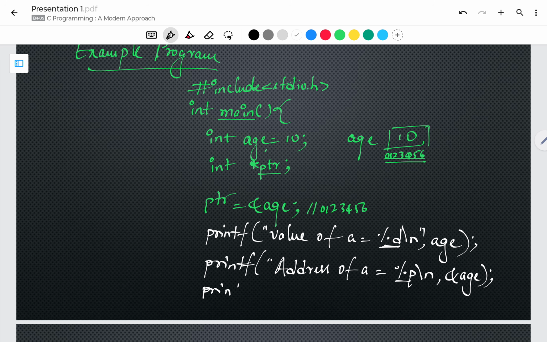Then printf pointer value, that is ptr only I have to print, that's fine. Pointer value is equal to percentage p. Here also I'm printing the same kind of value, that is an address, percentage p backslash n comma only ptr, not star ptr, only ptr I'm passing.